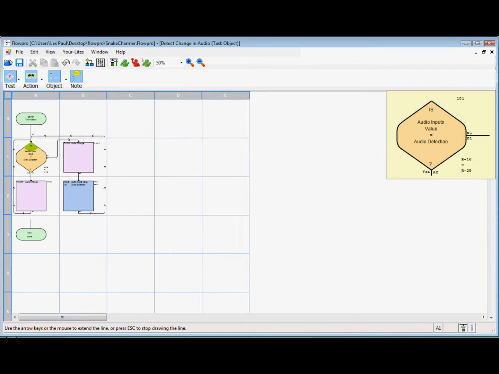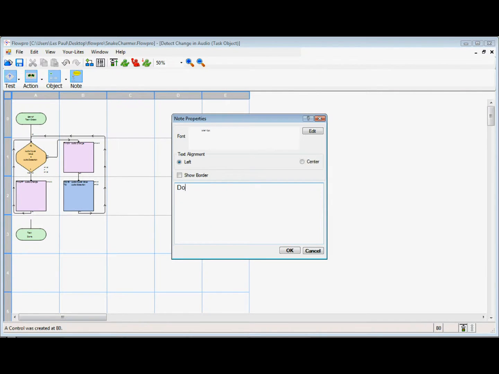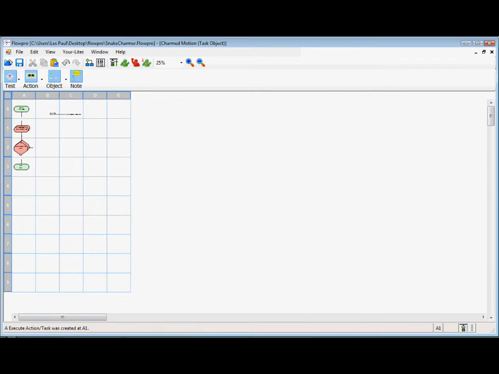And complete the object by writing its information, that it turns on the audio change flag when the audio is changing, and turns it off when the audio is not. Then I'll paste the detect change in audio object into the flowchart.